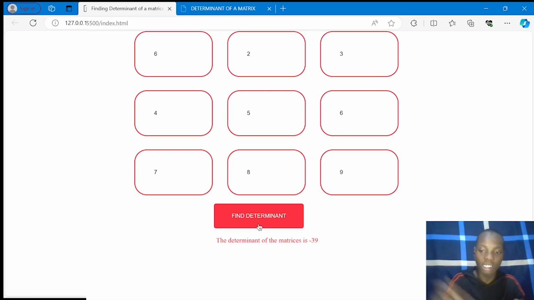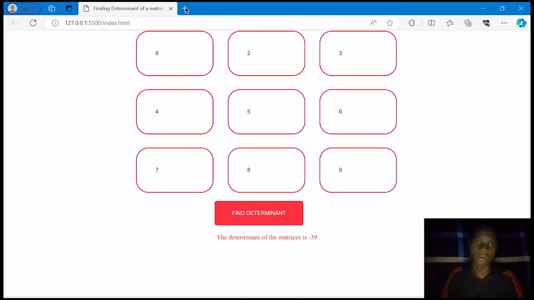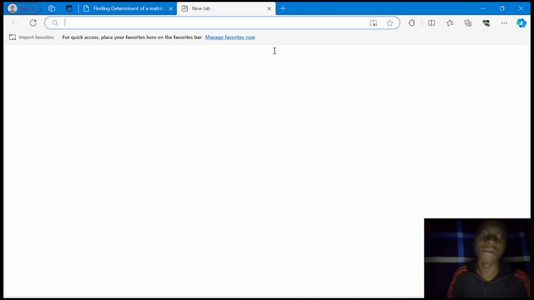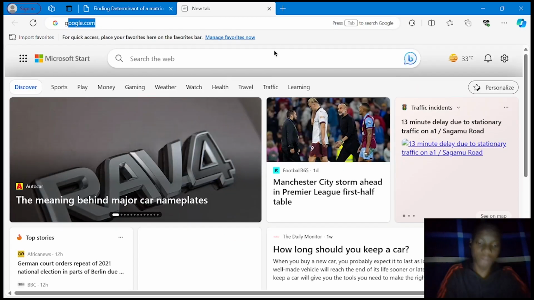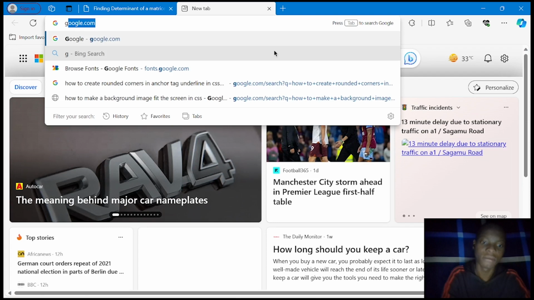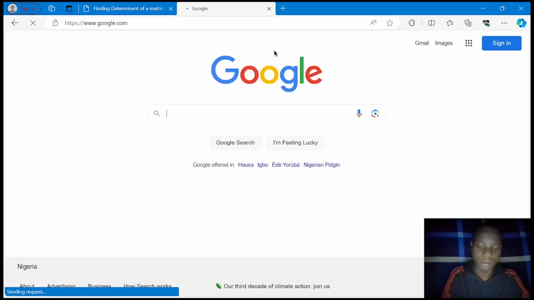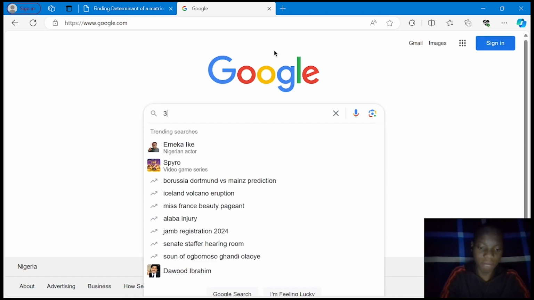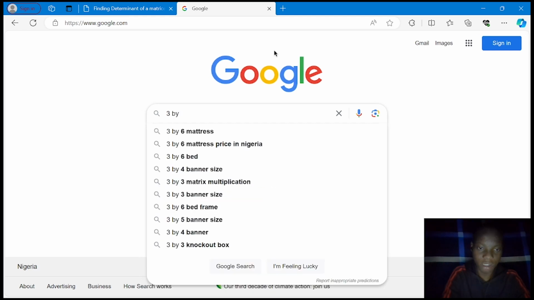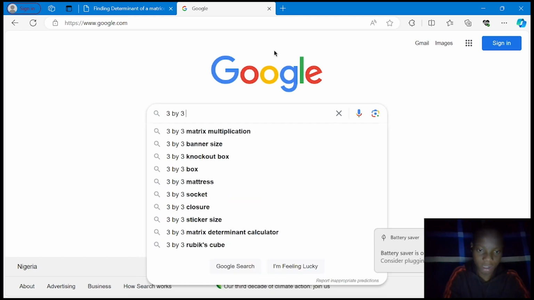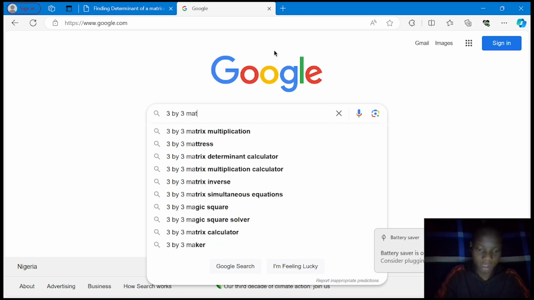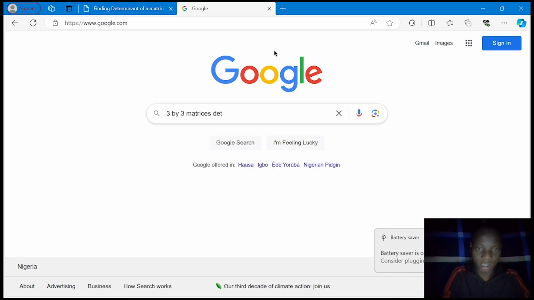So let me just get the question. So now I'm actually going to be looking for a question. So let me just go to google.com. So let me just look for a question. 3 by 3 matrices determinant questions.